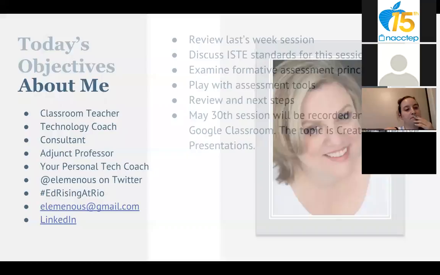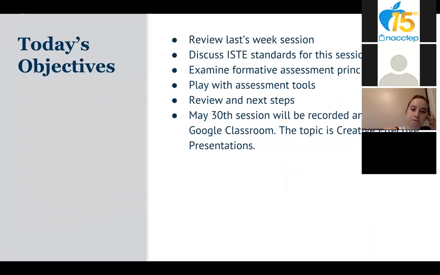Our objectives tonight are to review a little bit of last week's session on organizing digital resources, and we're going to discuss the ISTE standards that apply to this lesson. Talk about formative assessment very briefly, and we're going to play with some assessment tools.